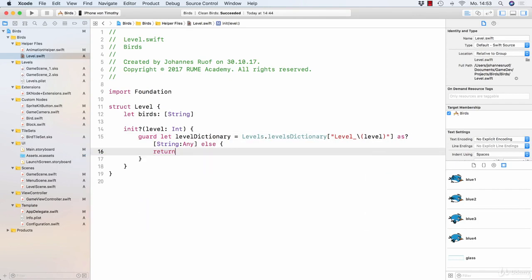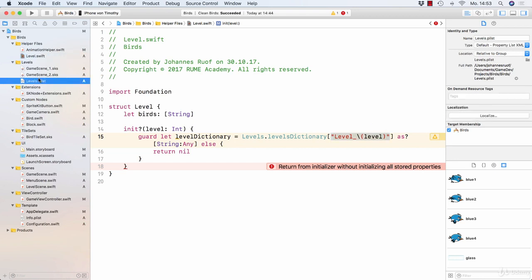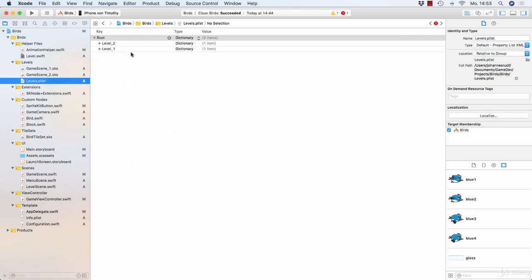But what exactly are we doing here now? Well, the levels property from the levels struct contains the dictionary with all of our levels contained. When initializing a specific level though, I will of course only want the dictionary for this exact level, which I can access by getting the value for the key level underscore 1, level underscore 2, or whatever level we need from this complete dictionary. If I take another look at my plist, this might make more sense since we see that the value for these keys is exactly these dictionaries containing our level data.